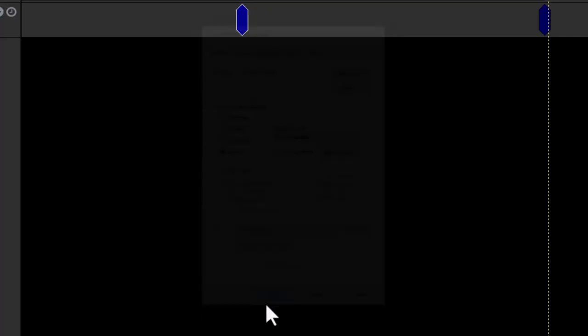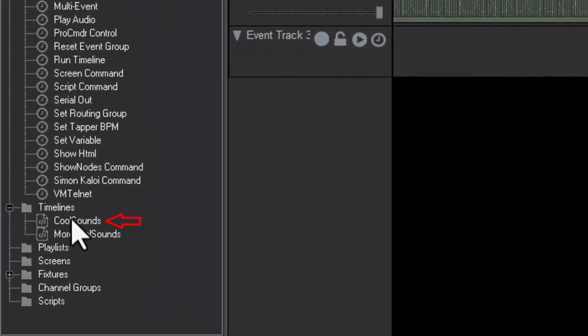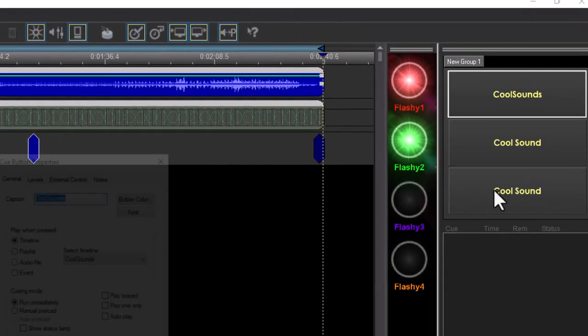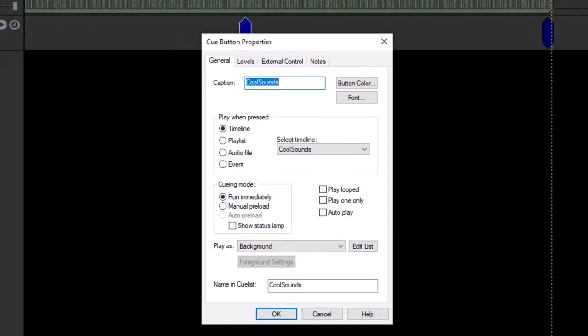If all you really want to do is run a timeline, you could just drag the timeline over and drop it into the button, and you automatically get a queue button that runs the timeline. However, instead of setting up the queue button to run the timeline as an event, it sets it up as a regular timeline queue button.